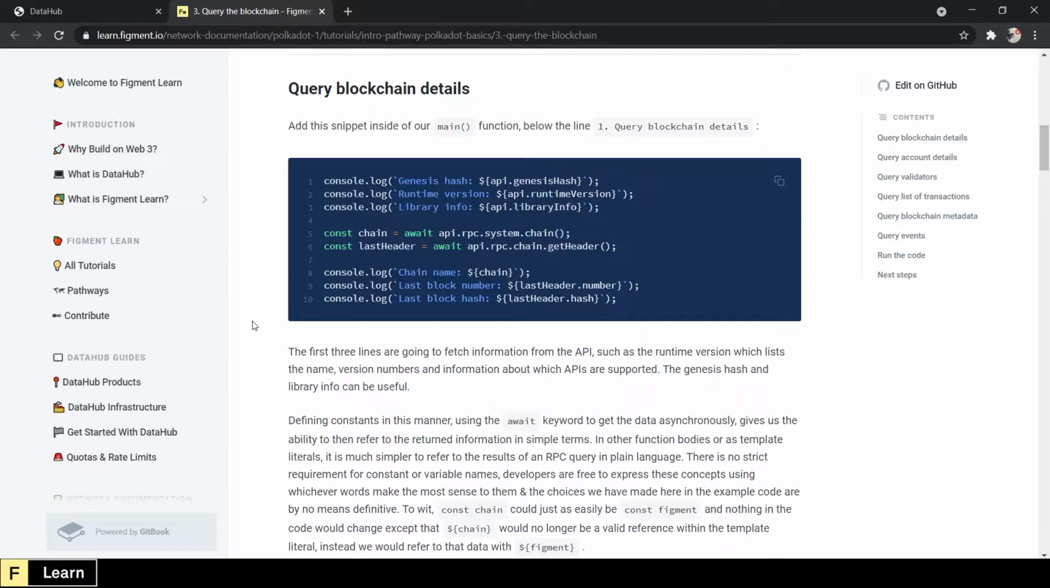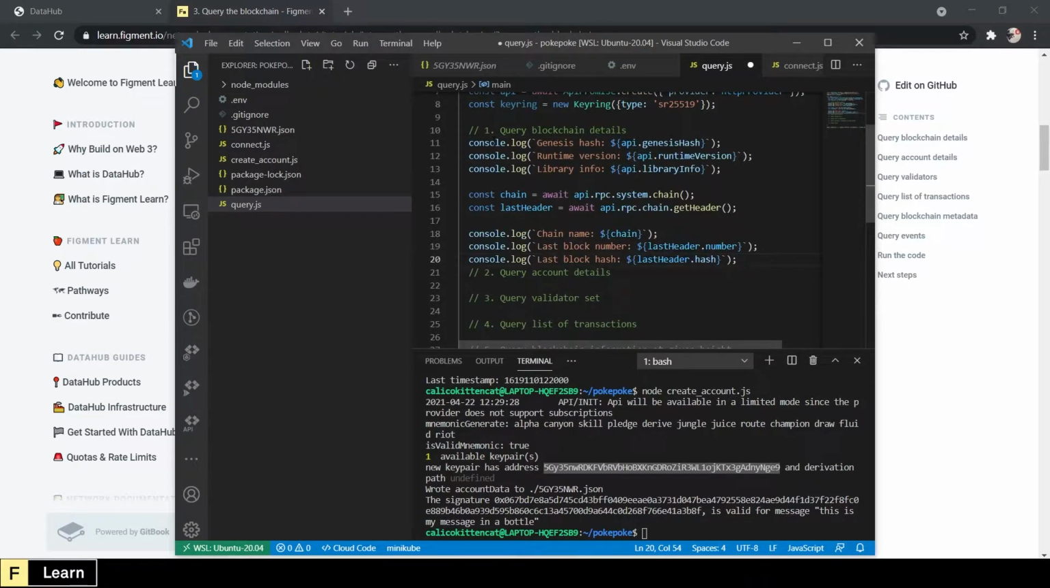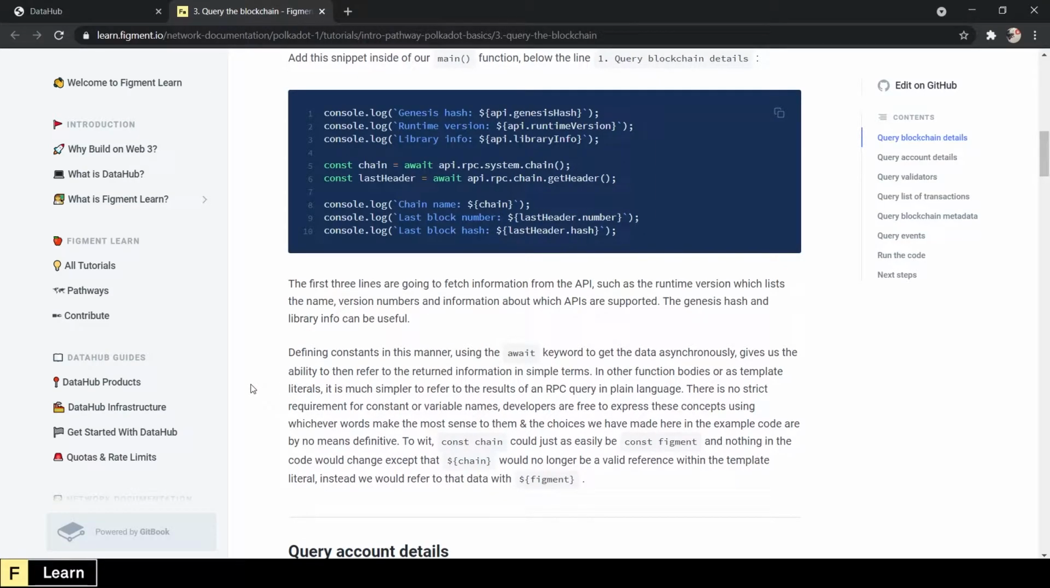Query blockchain details. Add this snippet inside of our main function below line number 1. And drop that in there. Hit it with a save. The first 3 lines are going to fetch information from the API. That's these 3 lines right here, such as the runtime version, which lists the name, version numbers, and information about which APIs are supported. The Genesis hash and library info can be useful.